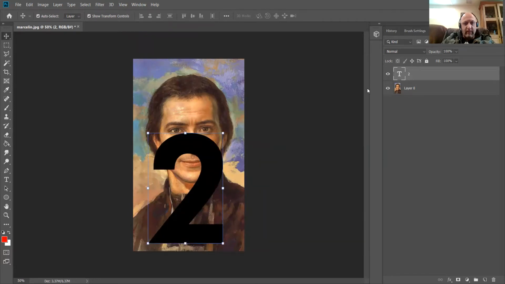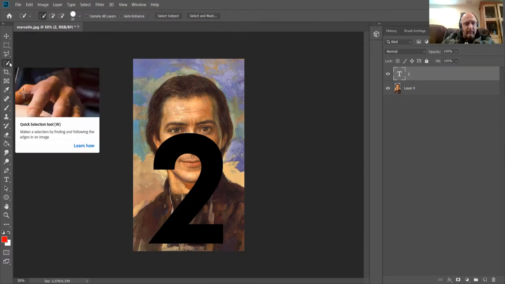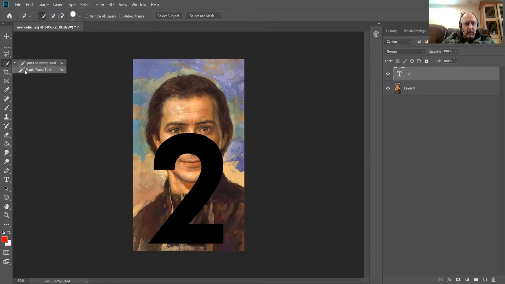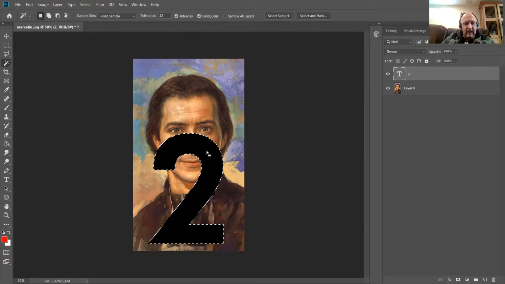Now, this is the weird bit. We are going to go onto this tool over here. Often it has another image of a tool underneath here. We hold it down till we have the magic wand tool. We then work on that layer of our 2. We click on that with our magic wand. It's going to select the whole thing.